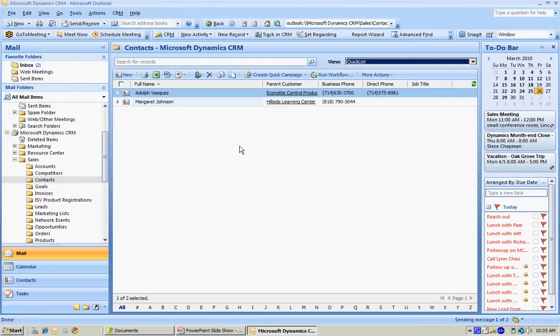Now that I have my list, I can easily do a quick campaign from here. And this is the reason that I use it, is I want to do a quick email campaign to a small group of people. It allows me to easily do this.